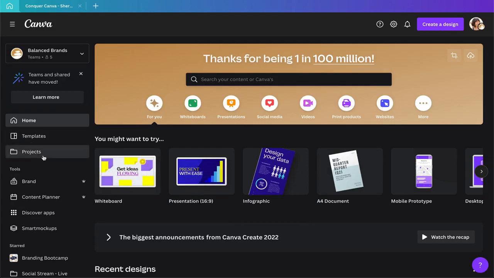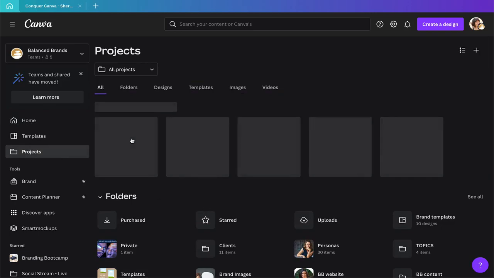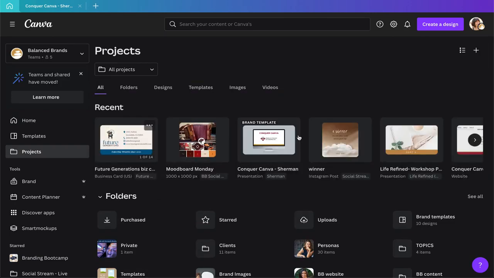So if you click on projects, Canva will show you first the most recent designs you've looked at, you opened up or worked on. So they're not necessarily the last ones you created. They can also be some that you just had open and you worked on something. So the last files you had open will show up here.